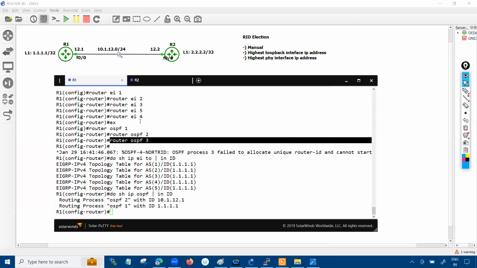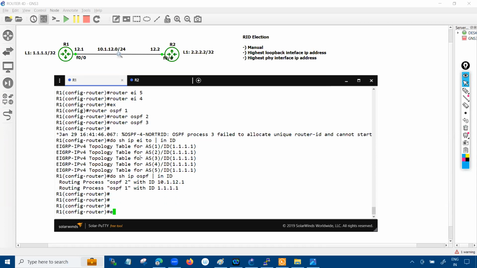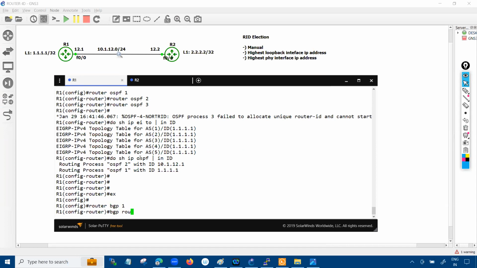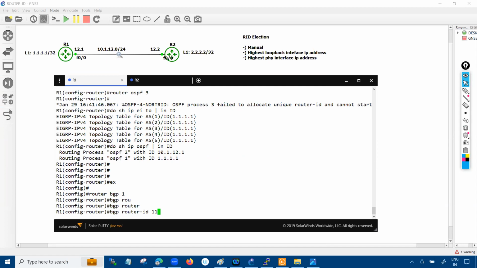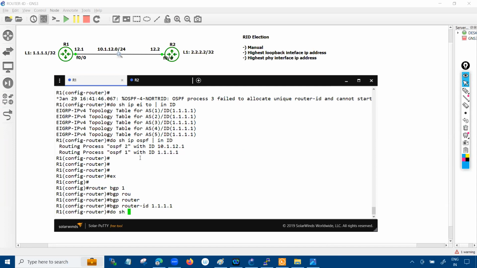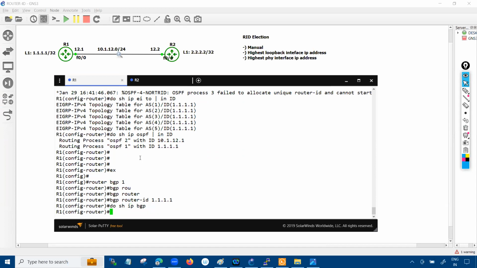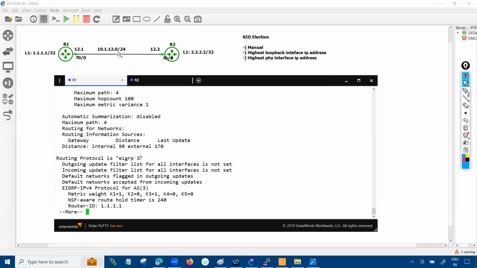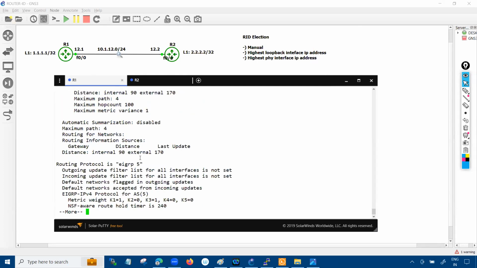The next thing, let's see how to allocate the router ID within the BGP protocol. I say router BGP 1, and then bgp router-id, which is a manual configuration. I say 1.1.1.1. That's all. Now do show ip bgp. I need to form the neighborship first, I think. It won't show the information over here.